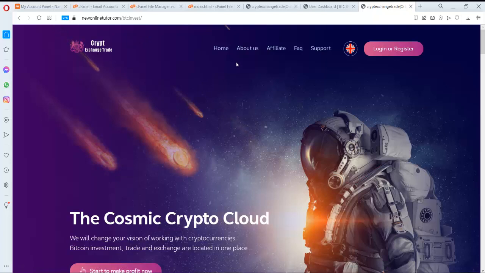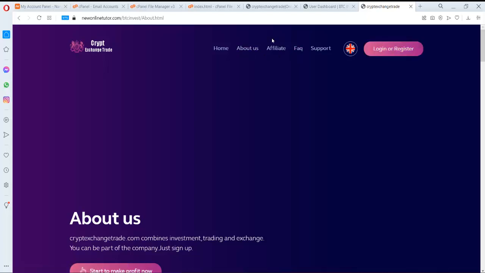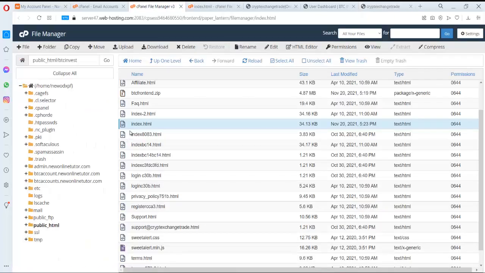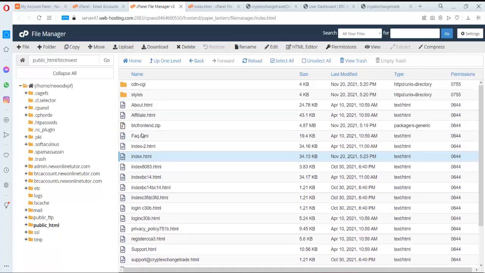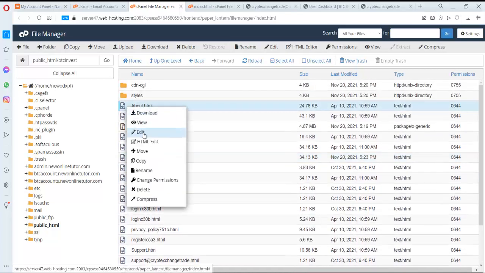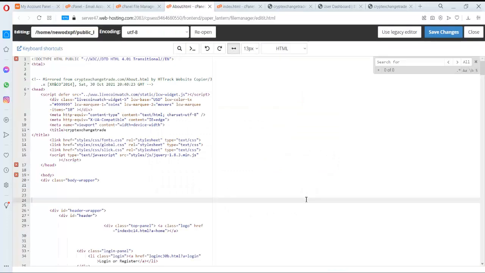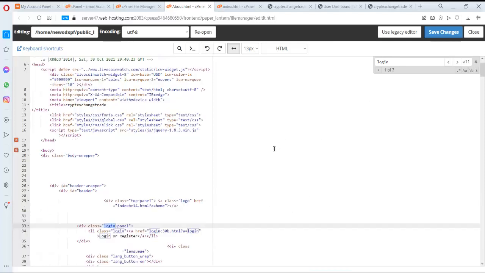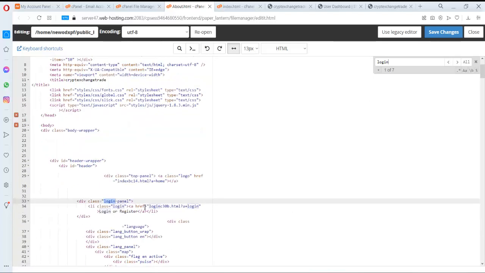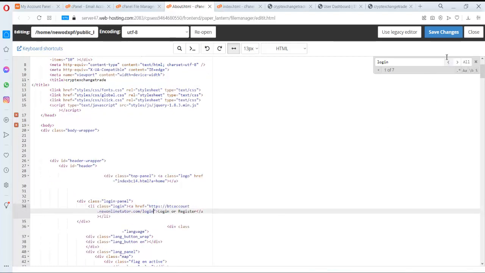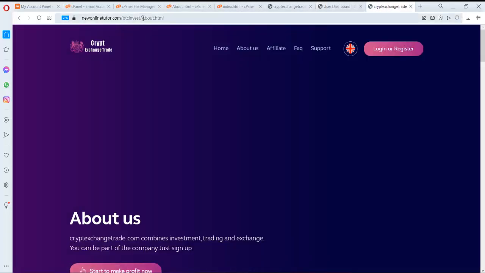So if I'm done with doing it for the home page, this is the index page, I'll still go back and still do it for the about us page, right? So I can go to about us page again. Just come here, about us. It's about.html, edit, go to login, look for login. I send it, show you where it is. Send the link, change the link. Let's try and see if what we've done has worked.